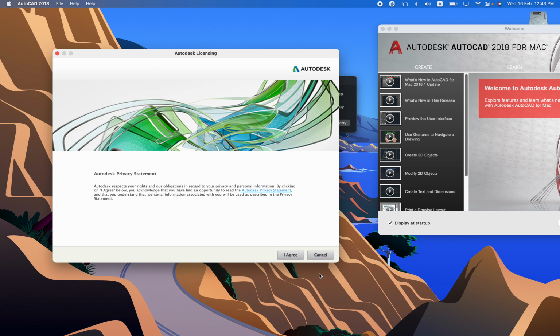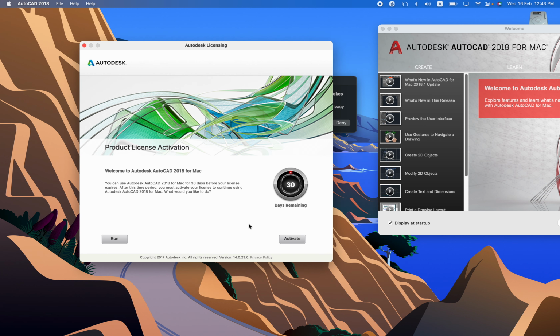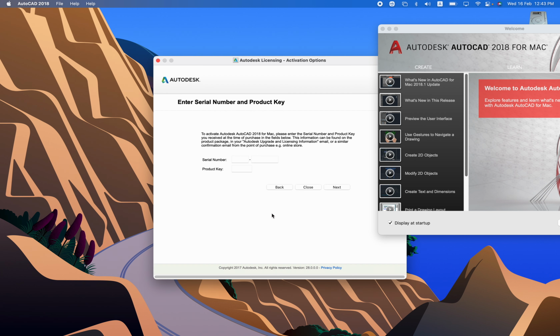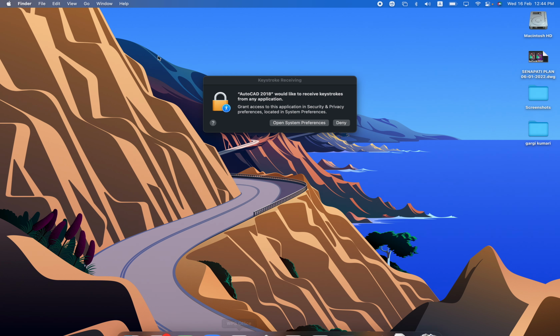Okay, so now you have to click on I agree, then you have to click activate. Now enter the serial number and the product key here, then click next, and it will be activated. Now I don't want this, so I will close all these.